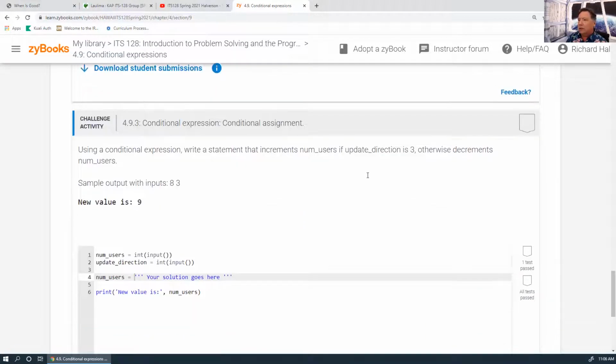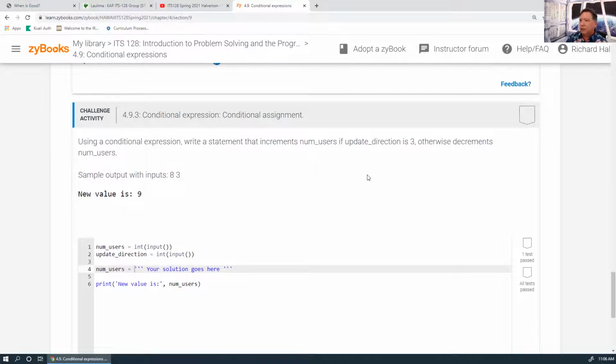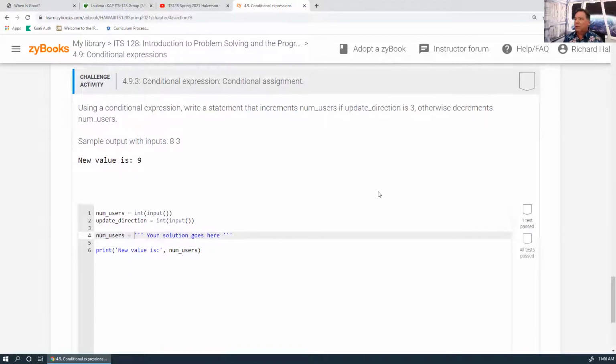All right, this is another challenge. Using a conditional expression, write a statement that increments num users if update direction is 3, otherwise it decrements. If update direction is 3.